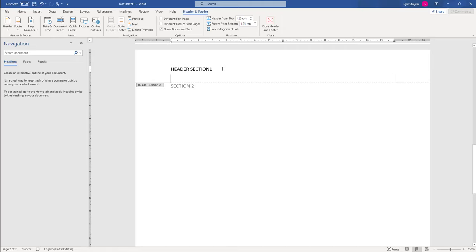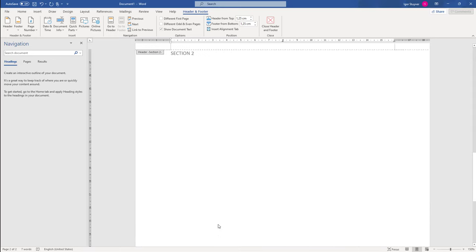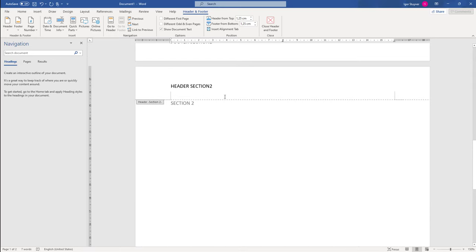So now you have a separate section for your second section in your document. So I'm going to call this section two. And also the footer, I'm going to unlink. And I'm going to call this footer section two. Okay, we're going to do the same thing for section three.